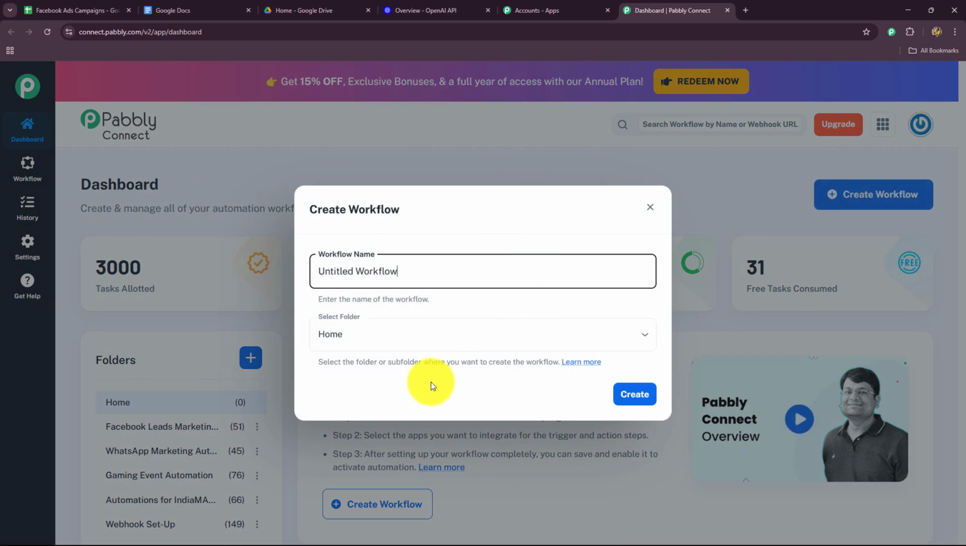As we have done that, a dialog box has appeared in front of us, which is asking us to provide a name to this workflow. So quickly, let me provide a name over here. Build an AI agent to auto-generate Facebook ads charity appeals.